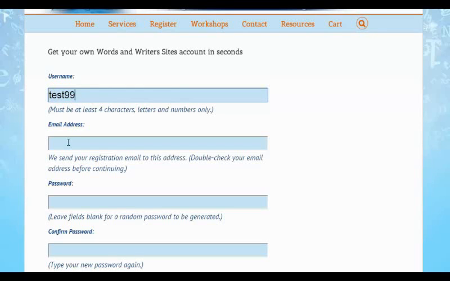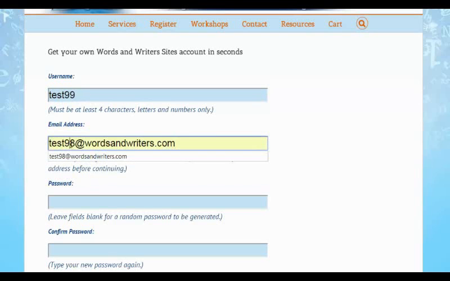Actually, that's important. You'll get kicked out, or you'll have an error message if you use any capital letters. So just like that, lowercase, and then go ahead and put in your best email address, and you will be getting some emails when you register.